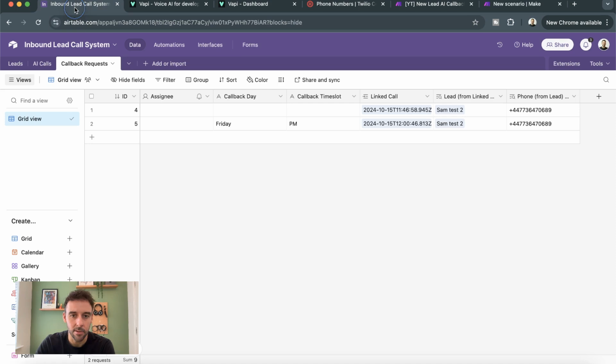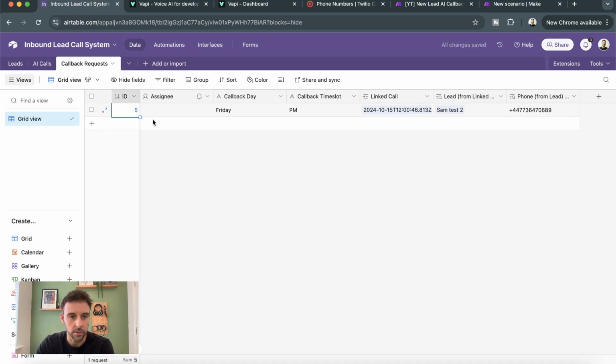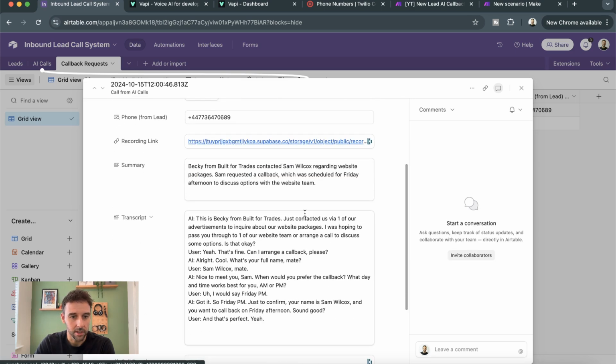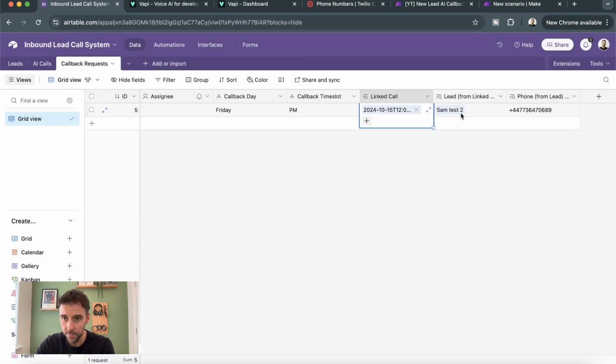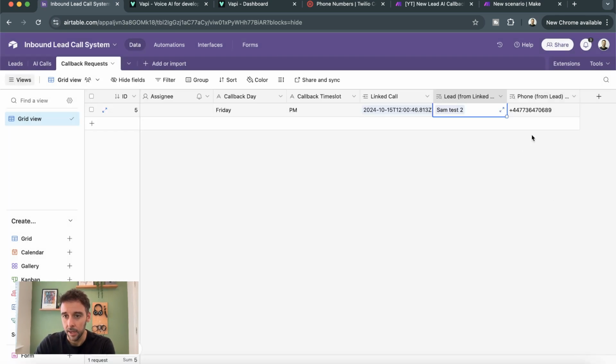So let's check this out in Airtable. Let me just get rid of this one. All right, cool. So now you can see that we have a callback request for Friday at PM. The linked call is here. So if I wanted to click on that, I can see the linked call, and I can go to the recording link, and I can see the transcript and everything. So if I am the team member calling back here, this is really useful. And it came for this person here. So this is the lead, and this is the phone number. So now we have everything that we need to make sure that this person gets called back.